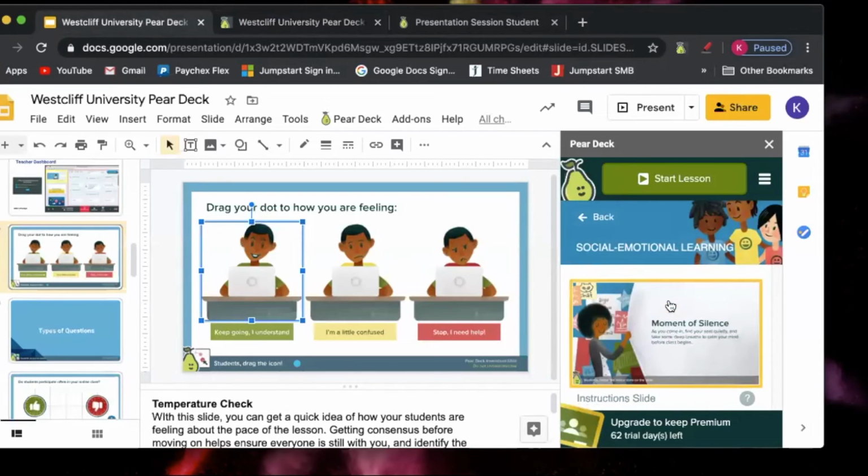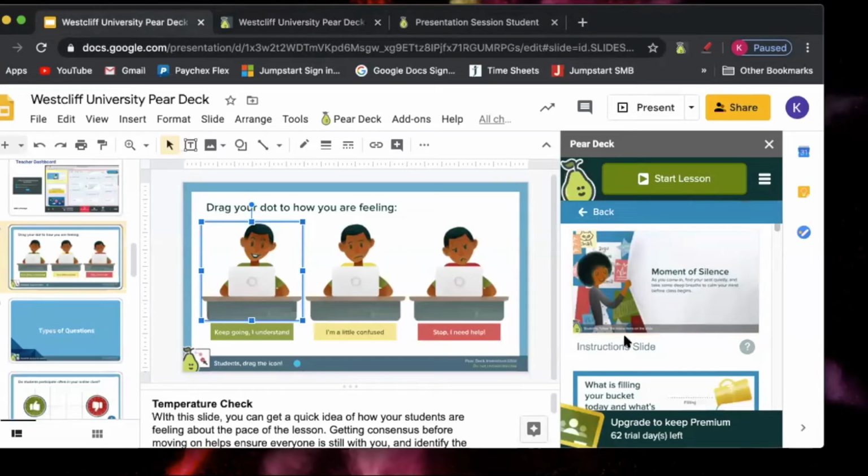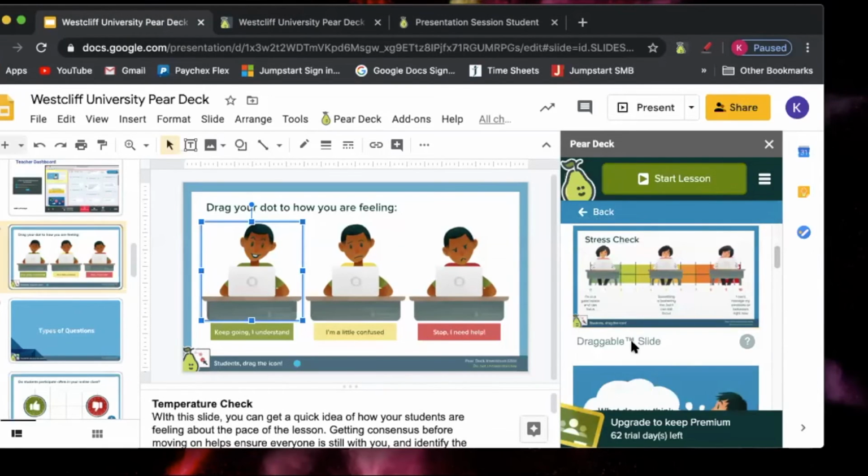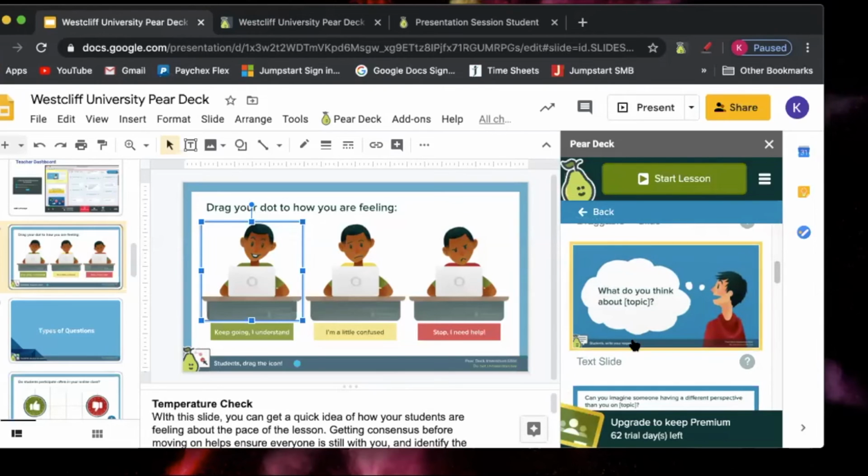You click on social emotional learning. We can see that this is an instruction slide. This is a drawing slide. So they're labeled draggable slide, text slide. So I can click this one, and then I can also edit out the picture, or I can edit out the question as I go through.